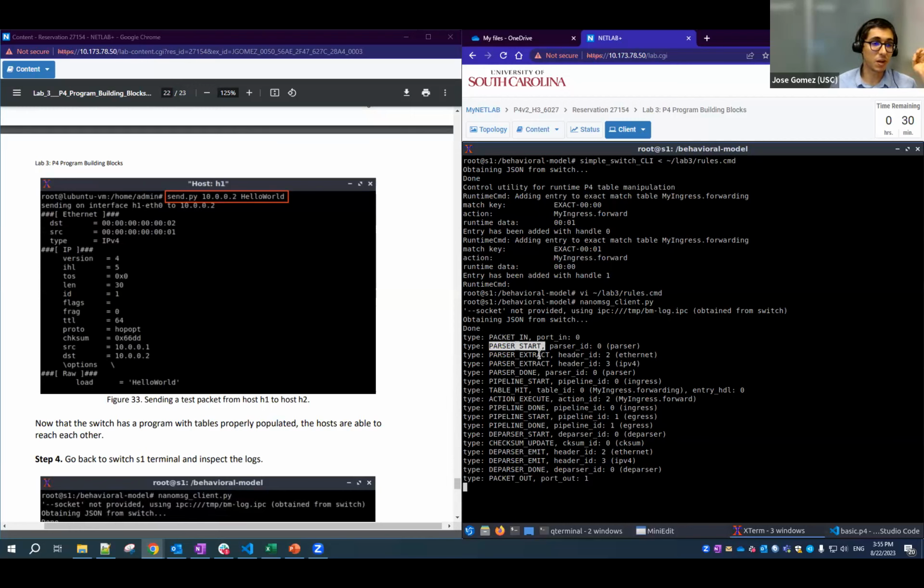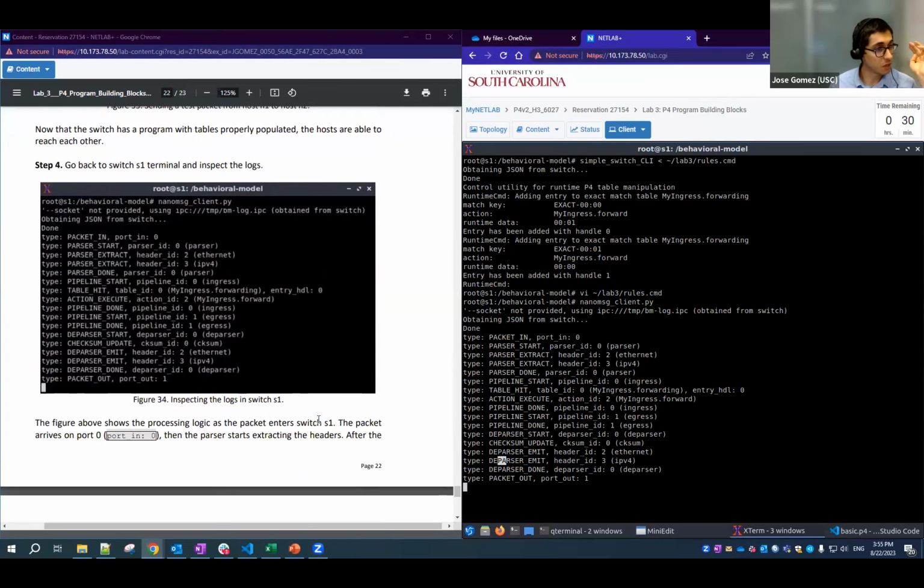You can see the parser, you can see the tables that are involved here, the checksum, the deparser, and so on. This is a resource, an application that you can use to test and debug your P4 program. With that in mind, I will stop here.